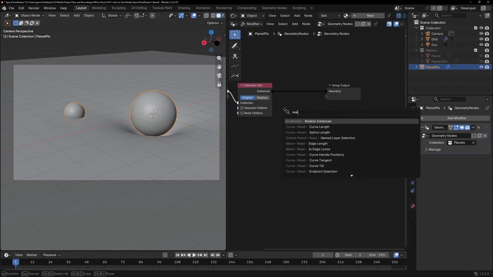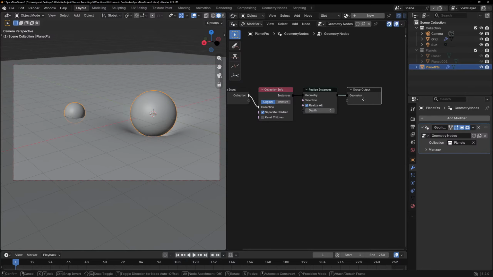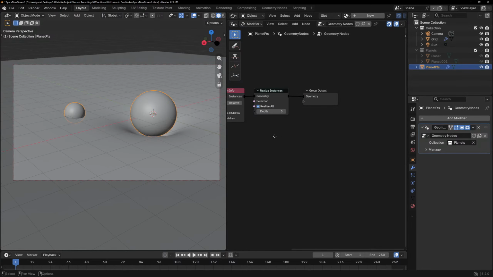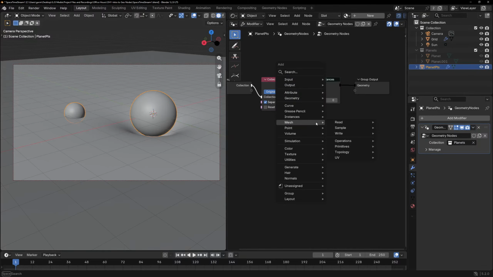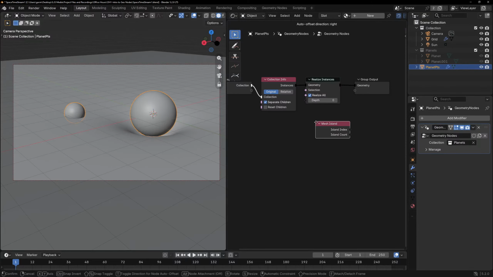And we're going to realize our instances because right now they're independent. We need to separate our children so that we have two different instances correctly placed. And then what we want to do is figure out what the scale is of each of these. We can't do it the same way we did before. We can't use an object info node because we're not using an object anymore. We're now using individual meshes within one object. So we need to treat these basically as separate mesh islands. So let's get a mesh island node.